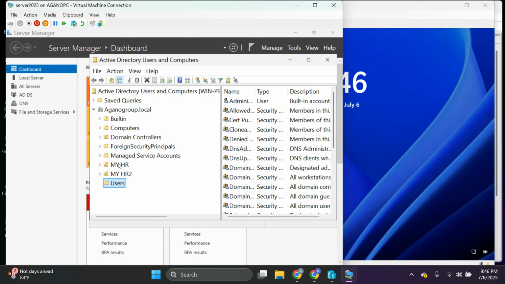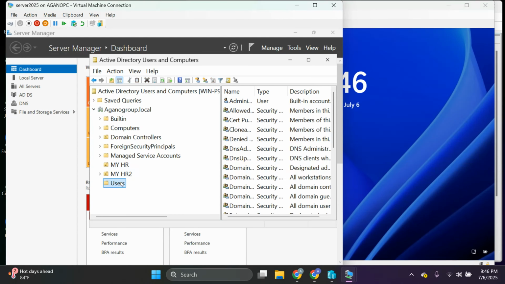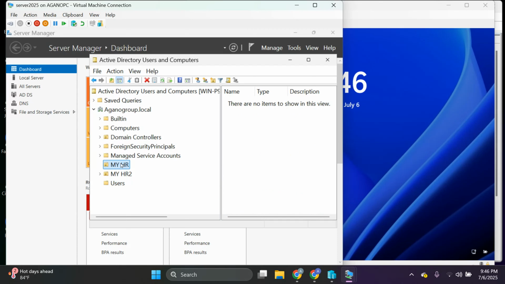What you see that says my HER or my HER2, these are organizational units. You can create a user in an organizational unit, especially in this one, where there is no user yet. You can also create a user using Users. So let's try to create a user in my HER, which is an organizational unit, and there's nothing in here. As you can see, it says there are no items to show in this view.